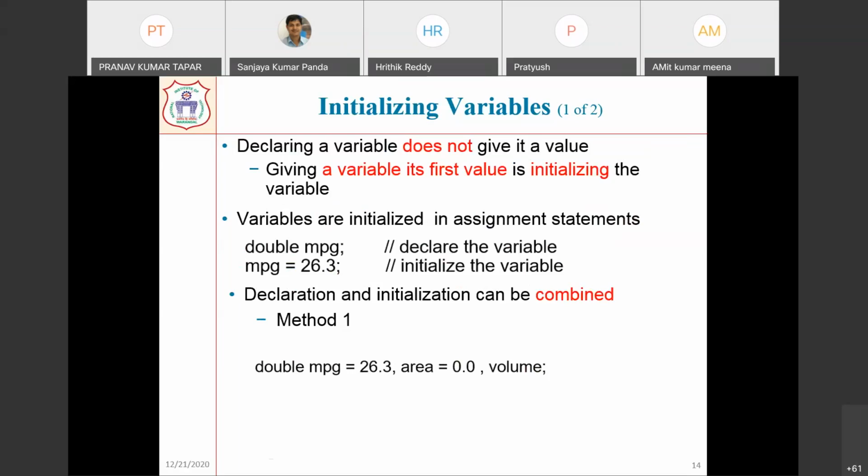So you have to ensure that after declaration of a variable, you initialize it. You can write MPG is equal to 26.3. Now you are giving the value 26.3 to MPG, right? You can also declare float here, there is no problem. Declaration and initialization can also be combined, like double MPG is equal to 26.3. Here you are declaring a variable MPG and assigning 26.3 to it, so both things happen: declaring and initializing.